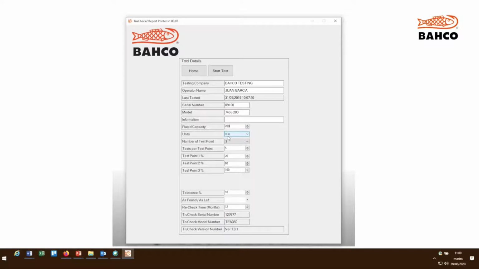When it comes to number of test points, here we choose the number of torque values we want to check within the range of this range. For instance, 1. Following with the number of tests per point, this refers to the number of torque records you want to keep at each test point. We will choose 3. Test point 1 represents the percentage over the rated capacity at which you will carry out the first test point. This could be 20%.